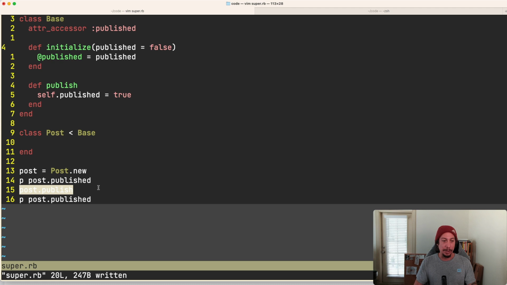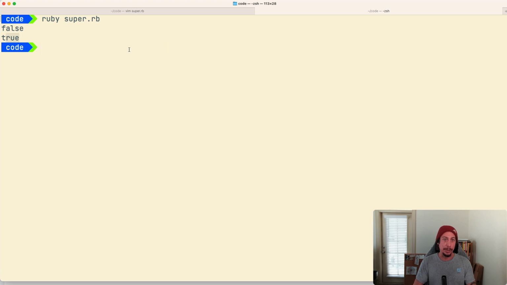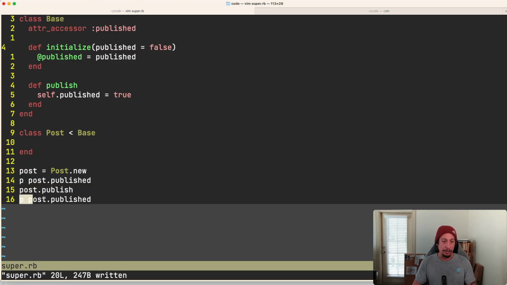Then we call our post.publish method here, which will set that attribute to true. And that's why on the next line, we see true printed out when we then call the published method to retrieve the value of that attribute.